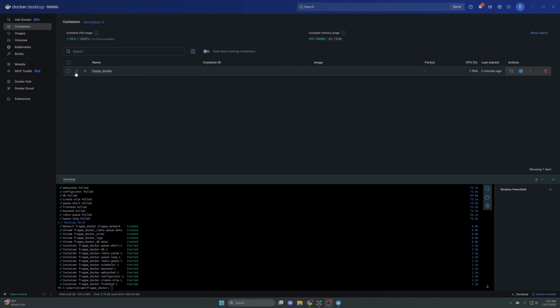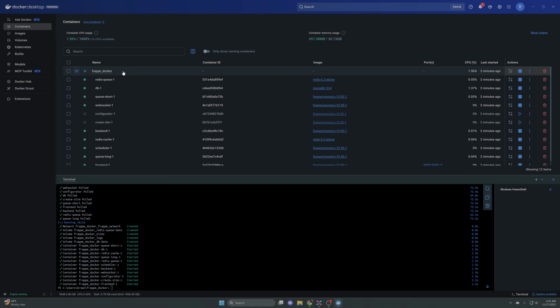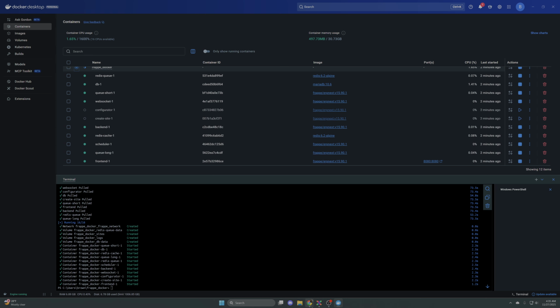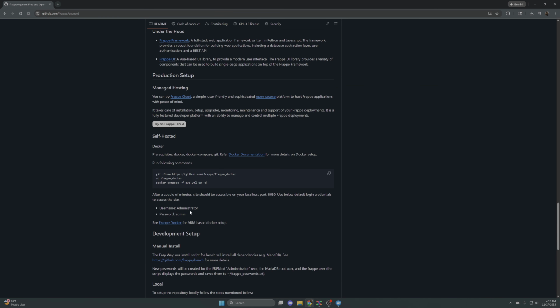So we're going to go ahead and click the down arrow here. We can see all the different containers running underneath of Frappe Docker. And the next step would be to go back to the documentation. We can see our username will be administrator with capital A and our password admin.